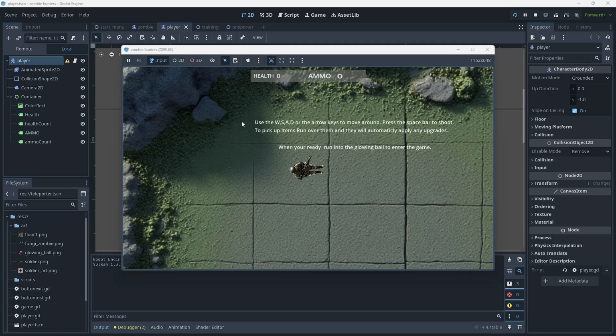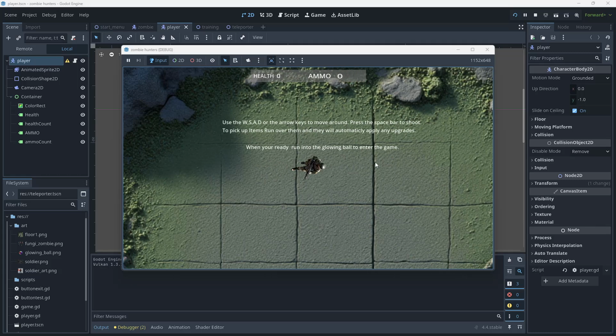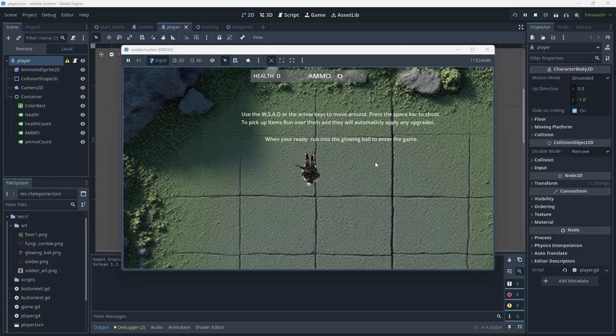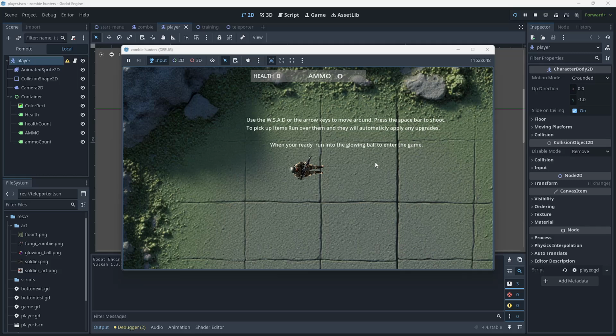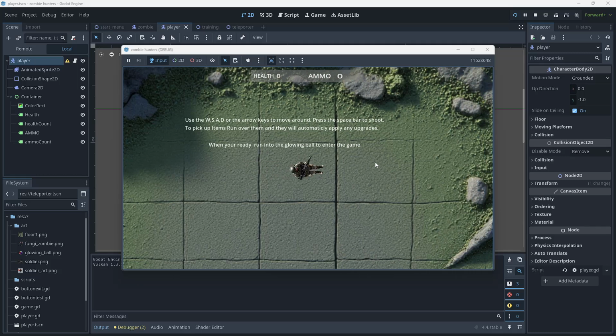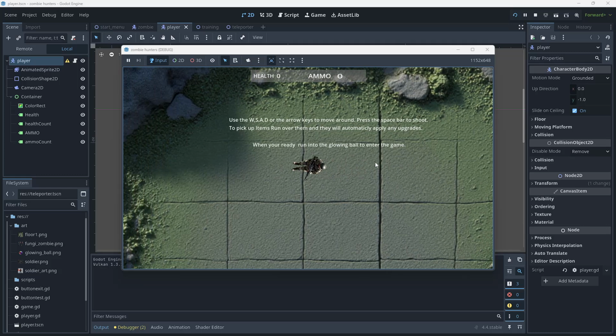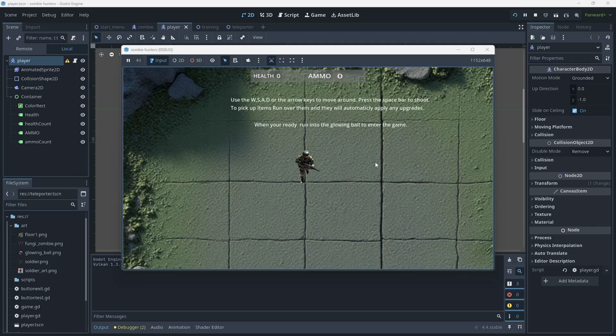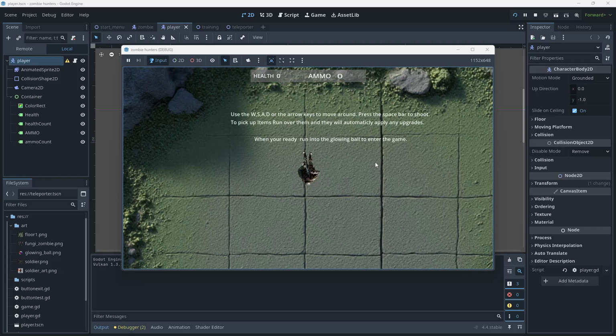into this screen. Use WASD and arrow keys to move around, press the space bar to shoot, pick up items, run over them, and they will automatically apply any upgrades. When you're ready, run into the glowing balls and enter the game. You move with WASD or arrow keys. And again, it's just a super simple walk cycle. It's not supposed to look fancy. Spacebar shoots. Nothing shooting yet. We'll set that up in the future, but whichever direction you shoot in.